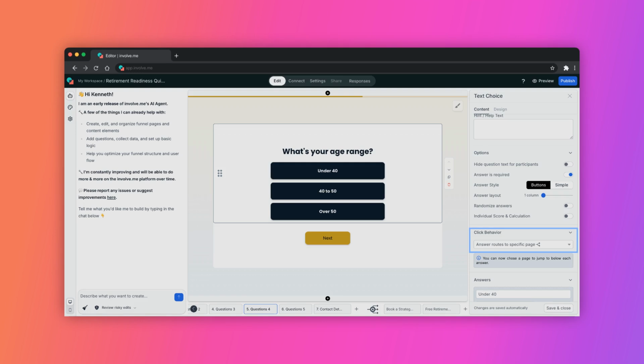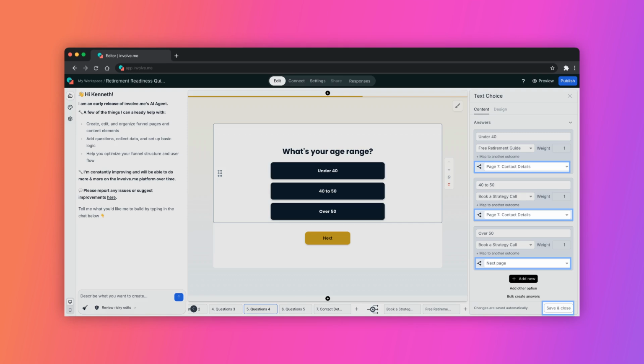We clicked the age range question again. Then scrolled down to Click Behavior. Select Answer Routes to a specific page. For participants under 50, route their answers directly to page 7, the contact details page, so they skip page 6 and go straight to the contact form. For participants over 50, route to the next page, so they see the retirement concern question before the contact form page. Then we save and close settings.